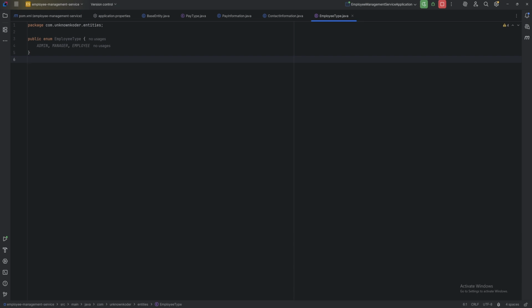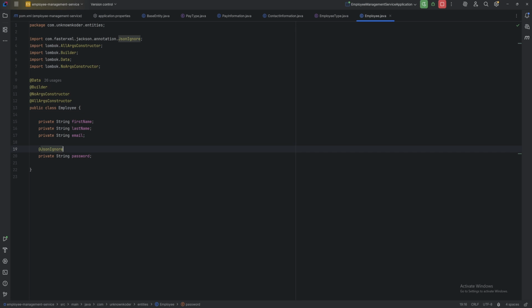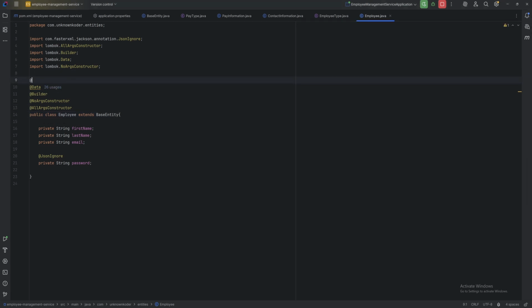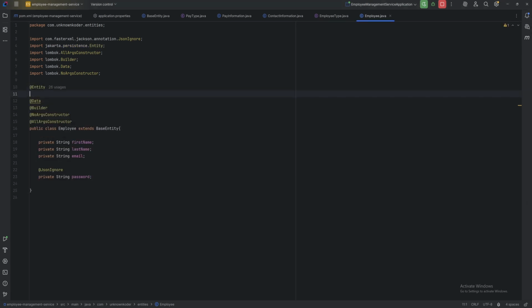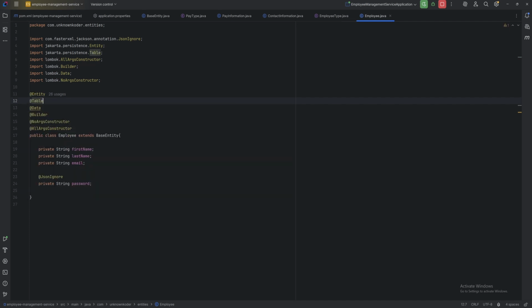Now that we have all of our enums and objects set up, with that being said, let's hop into Employee. The first thing we need to do for employee is extend our base entity again. We need to start setting up the annotations we had for the previous ones. So above our @Data, let's add in @Entity. Import that. Let's also annotate with @Table. Also import that as well.